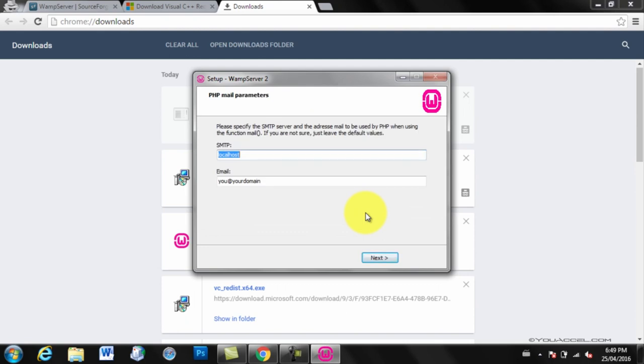Once your installation is finished, it'll ask you to set up the SMTP server that PHP will use when using the mail function. Now, since we're going to be using an external SMTP server, we don't need to set this up. So you can just leave the default settings and click next.